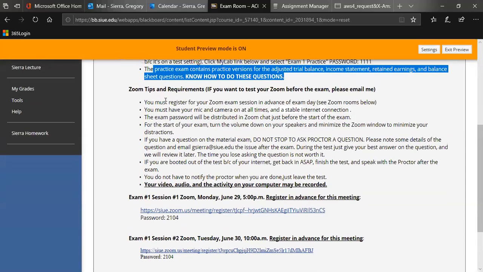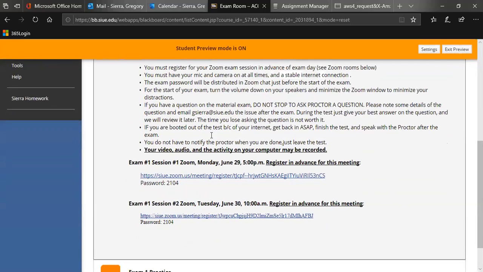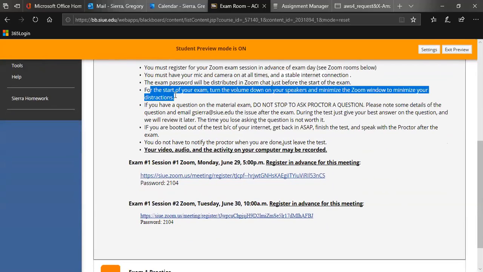You got to register for the Zoom session. You have to have a mic and camera on at all times, which means you do have to have a stable internet connection. I'm going to give you the exam password, or the GA will, via Zoom chat just before the exam starts. So you get into the room, make sure everybody's ready, then I'll distribute the password and you can start the test. Once you start the exam, or just before you start it, turn the volume down on your speakers and minimize the Zoom window, which will help minimize your distractions.